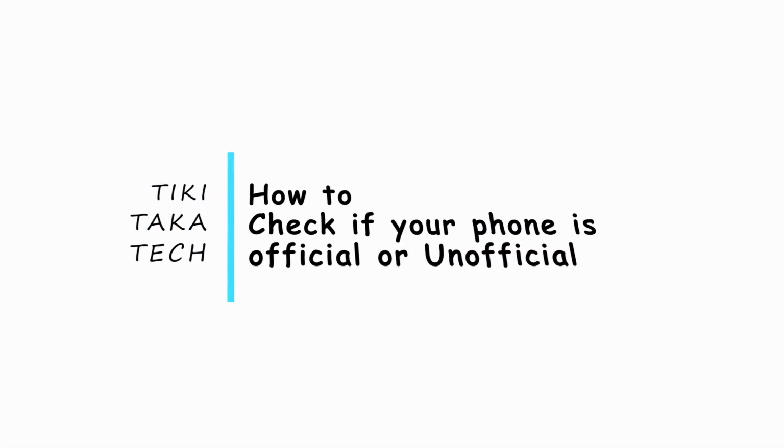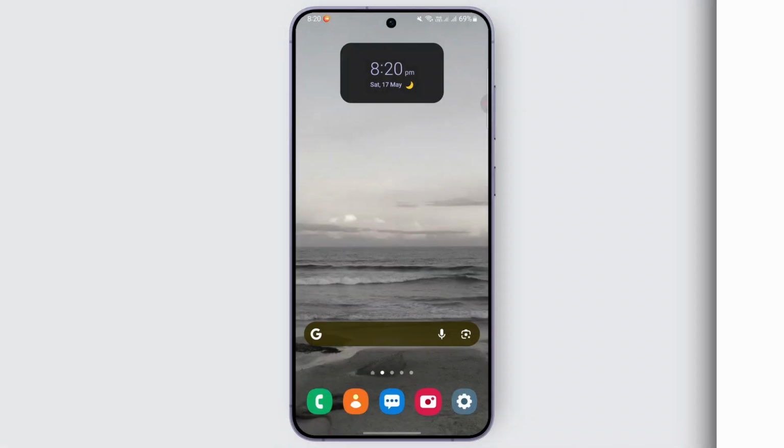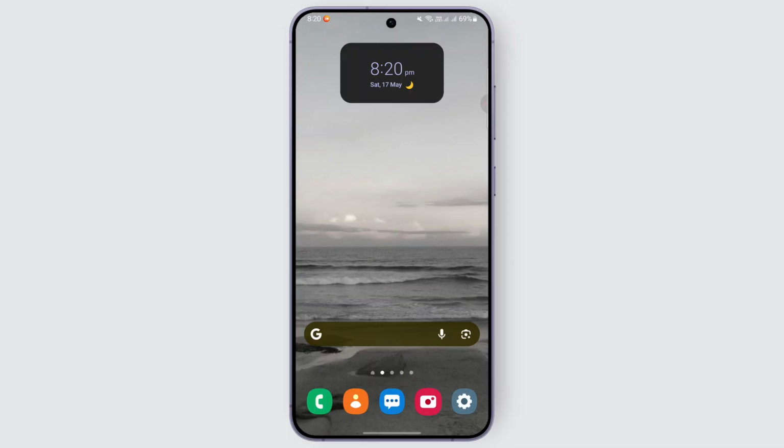How to check if your phone is official or unofficial. Hello, everybody, welcome back. If you guys are wondering how you can do that, you may follow the steps.